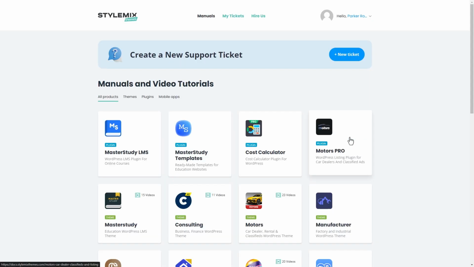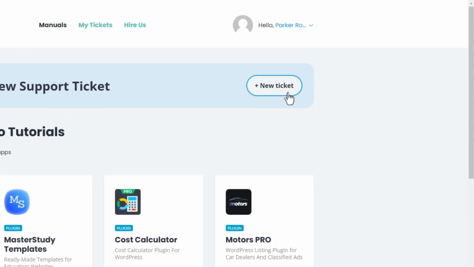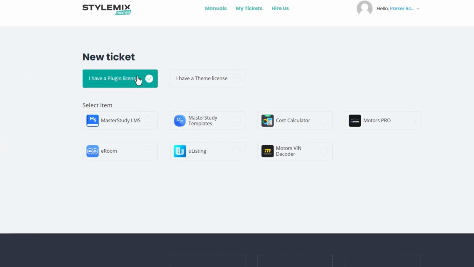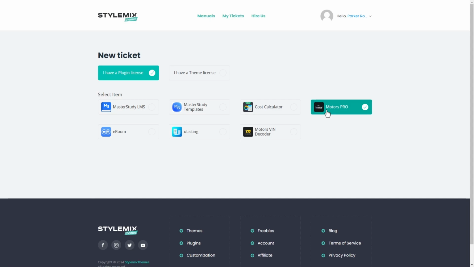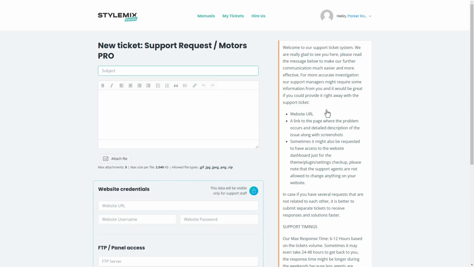On the Open It page, you can also find the links to our plugin's documentation. Click on the New Ticket button, choose the plugin, then Motors Pro. Afterward, the ticket form will open. You need to write your request here. Enter the subject, then explain your problem briefly here.